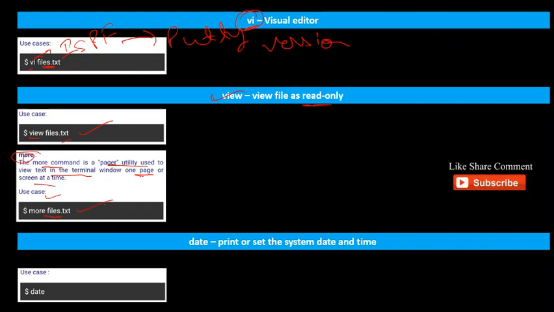Okay, it will show you pager-type output, one page or screen at a time. And date is used to print the current date. Okay.